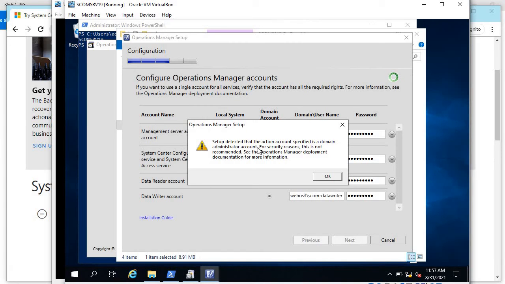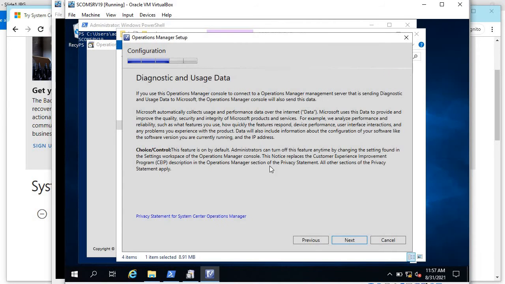So here it is saying that the specified account is a domain administrator account. For security reasons this is not recommended, but this is a lab environment, so I'm going to click OK and ignore the message. Here you can see diagnostic and usage data. In earlier versions we had the option to choose here if we want to give this data for diagnostics or not, but here by default it is on. You need to go to the settings and then turn it off.